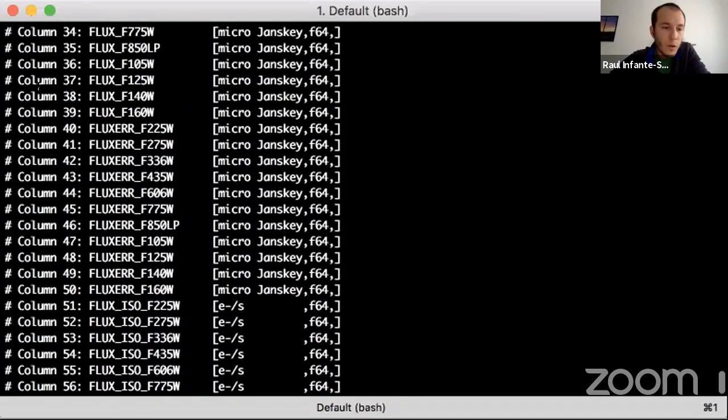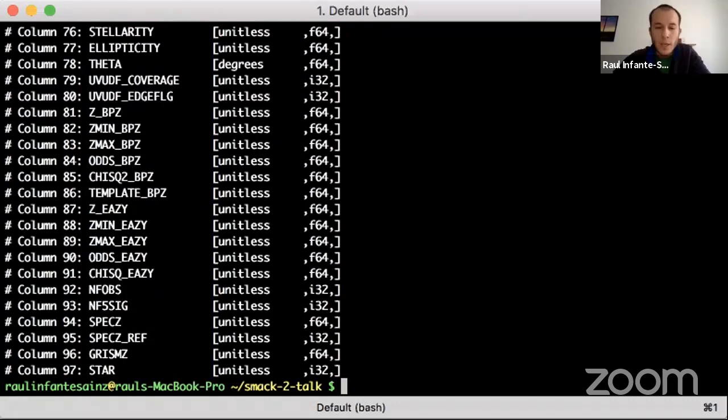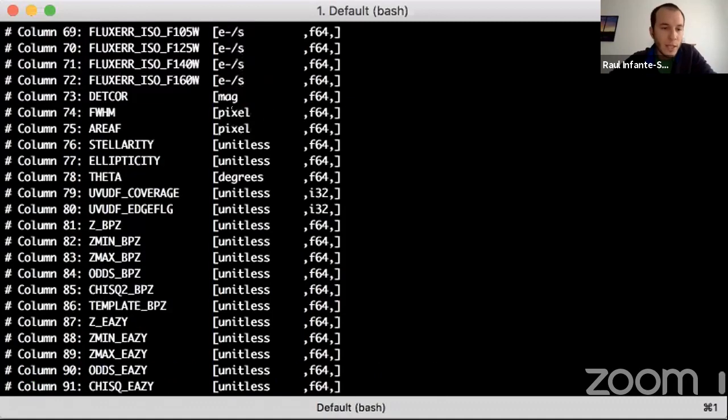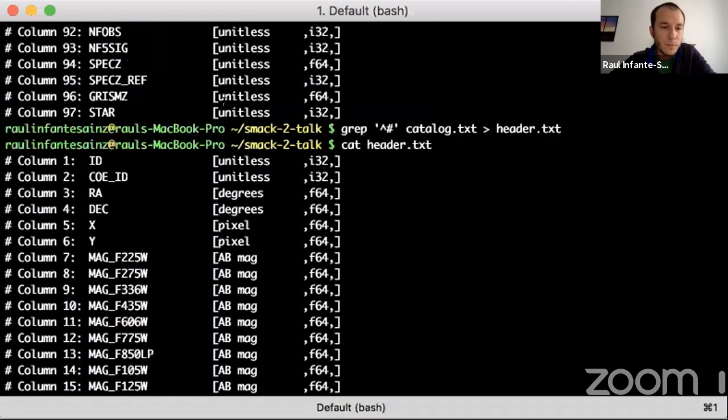Okay, you can see that all lines starting with hashtag have been put here, and we want to redirect to another file, which we are going to call, for example, header.txt. Okay, so if we have a look at this file, we will see that we have the header, so the metadata has been saved here.